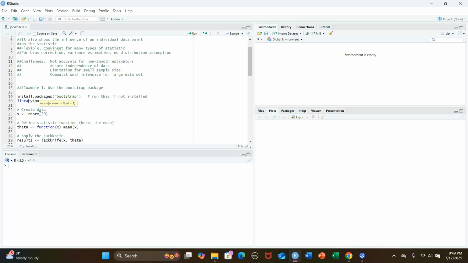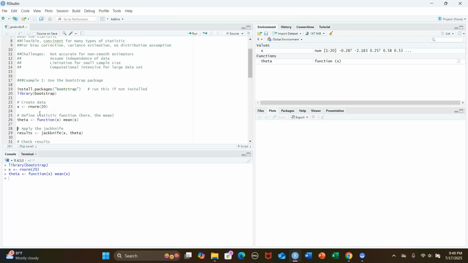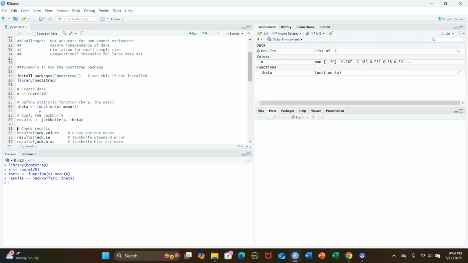The first one is to use the bootstrap package in R. So we load it and we create a sample from the standard normal distribution with sample size 20. We just want the mean, so we write a theta function, which just returns the mean of the vector x. The jackknife function is very easy to use: jackknife of x and theta. This will calculate the jackknife results.